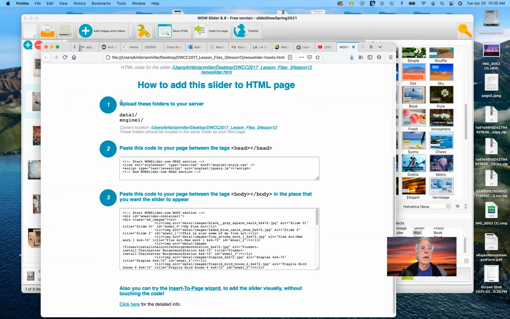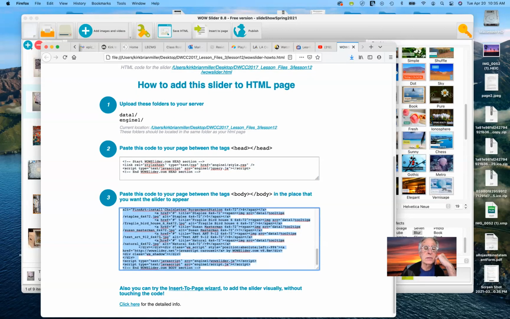Okay. So we need to make sure that we have these two folders that I was telling you about, data 1 and engine 1, that were just published inside my root folder. These need to be uploaded manually when you're using whatever host. And then there are these two elements that need to be pasted inside the content of your page. So this goes inside the head of your document. This goes inside the content of your document, wherever you choose to place it.